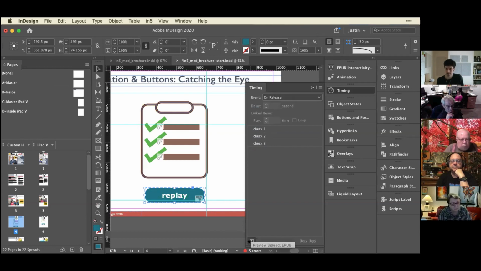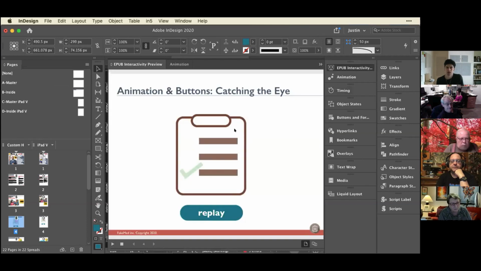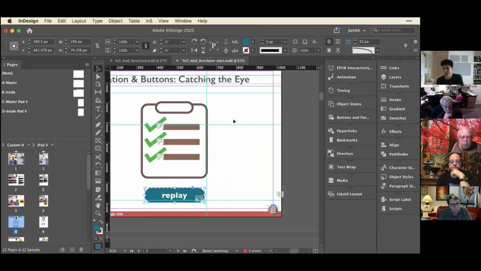Now I'll click the preview spread button down here. It's at the bottom of most of the interactive panels. And you can see it plays in reverse when the page loads, and it plays in order when I click the button. So I've got animation playing based on the page load and the button. It took me maybe 30 seconds, and I was kind of slow walking it, showing it to you. It's just crazy how easy it is to create animation.